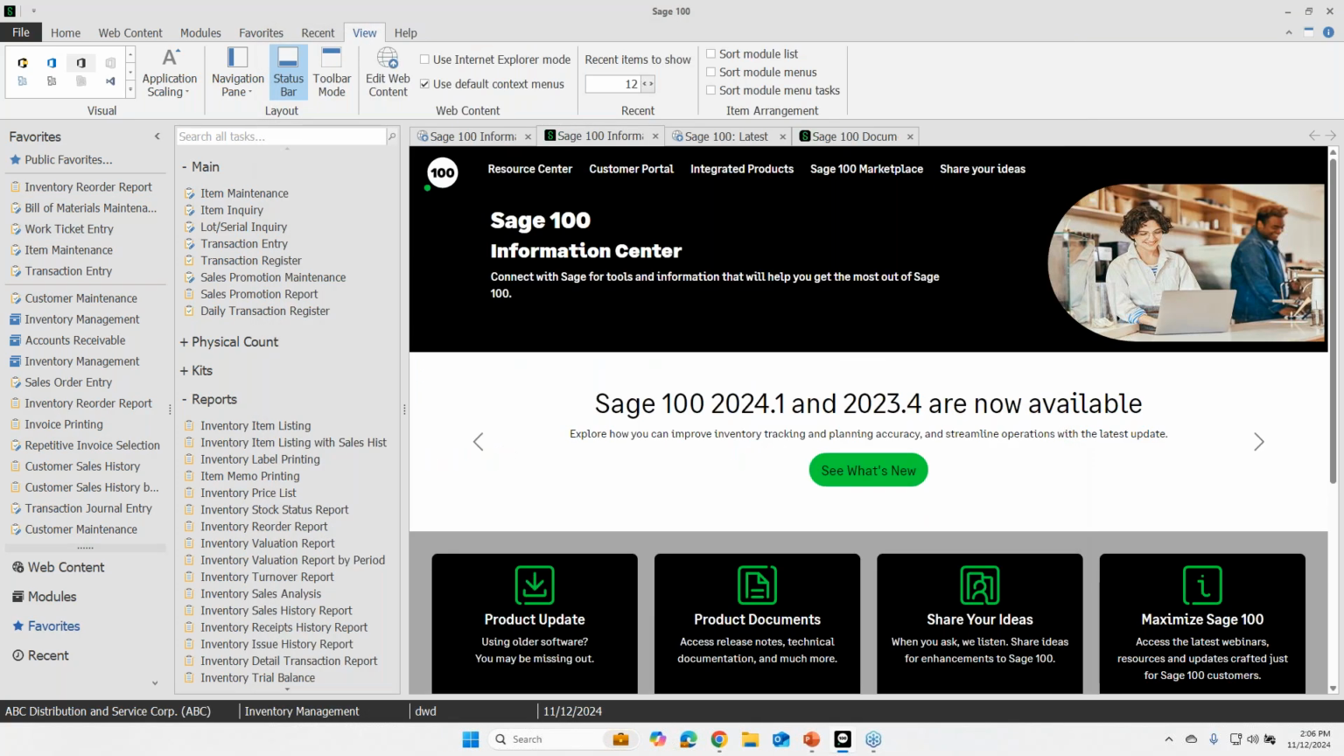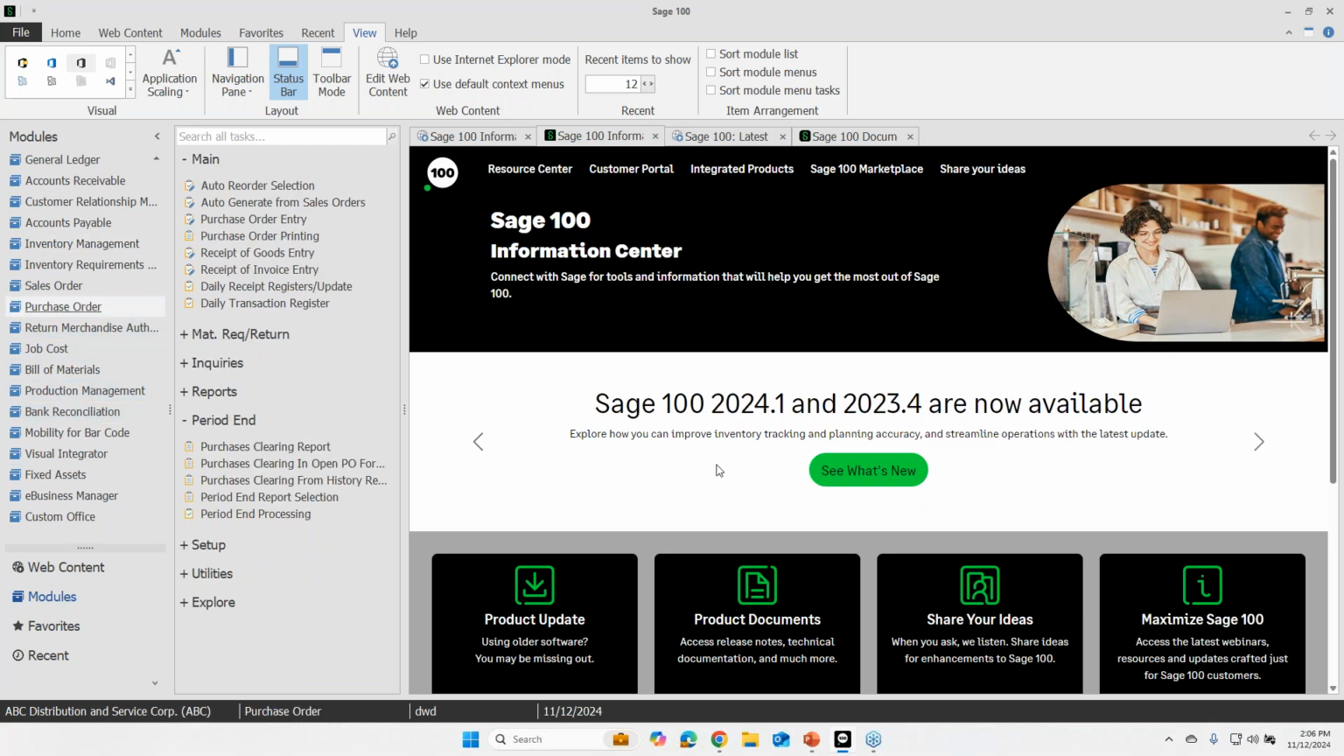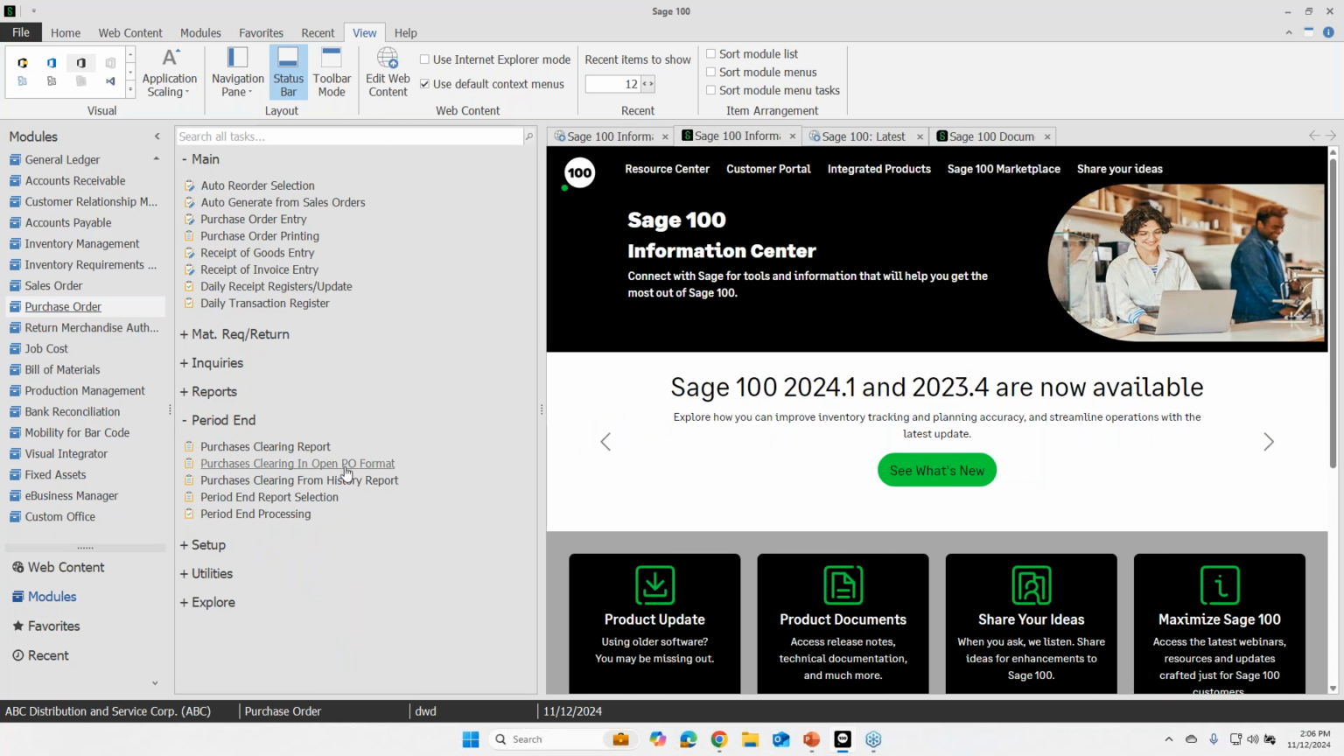All right. And then the last question that we have right now is, I was told that purchase clearing by period would be available in 2023. Is that accurate? I believe what you're referring to, and I think it's going to come up in the slides, is that we have a purchases clearing report that you run at period end, right here. So yes, they definitely added that.